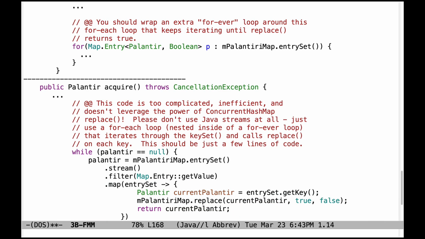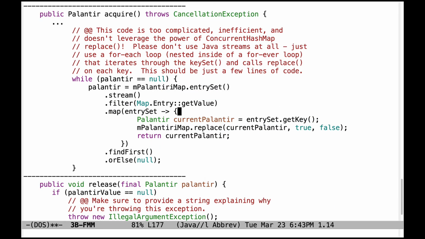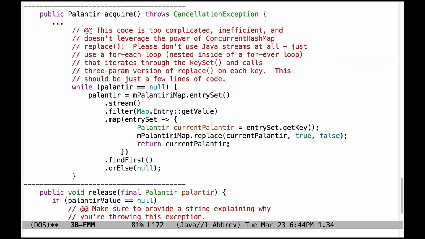And then down here, this is also a pretty subtle thing. You should not be using the Java 8 features here. You don't need to use entry set or Java streams or any of this good stuff. Instead, just use a for each loop nested inside of a forever loop that iterates through the key set and calls the 3-param version of replace on each key. This should just be a few very simple lines of code, and it really leverages the simplicity and the efficiency and the power of the 3-parameter concurrent hash map replace method.